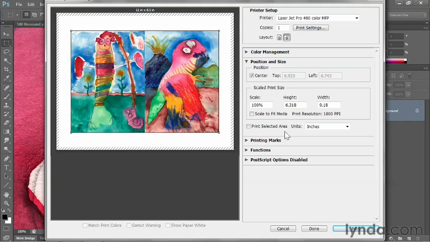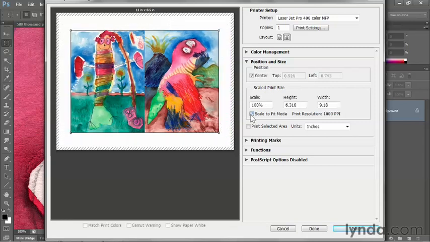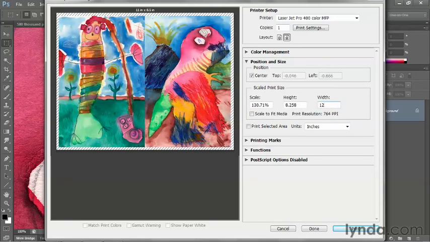Now, if I wanted to go ahead and expand this image so it takes advantage of every bit of the printable area of the page, then I'd go ahead and turn on this checkbox, Scale to Fit Media. But let's say that's not big enough. I want it to print even wider, so it fills the page vertically as well. I'll turn off Scale to Fit Media, and then I'll change the width value to, say, 12 inches. And the scale value automatically changes to more than 130%.